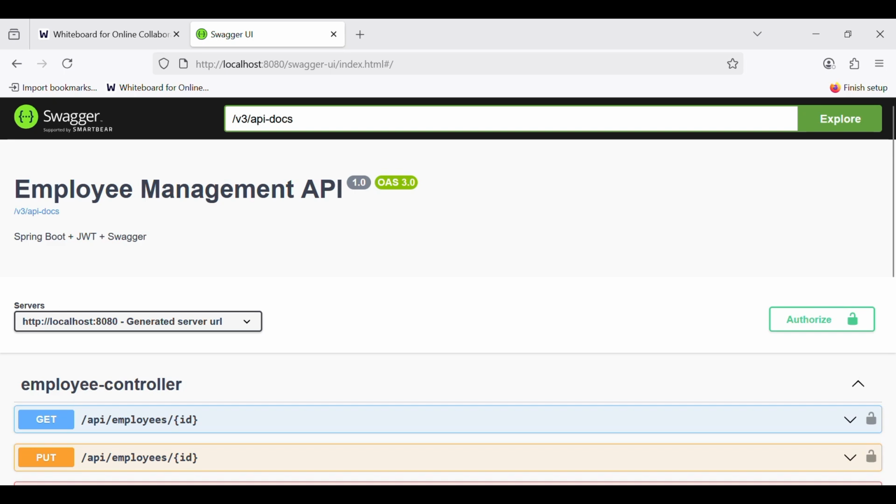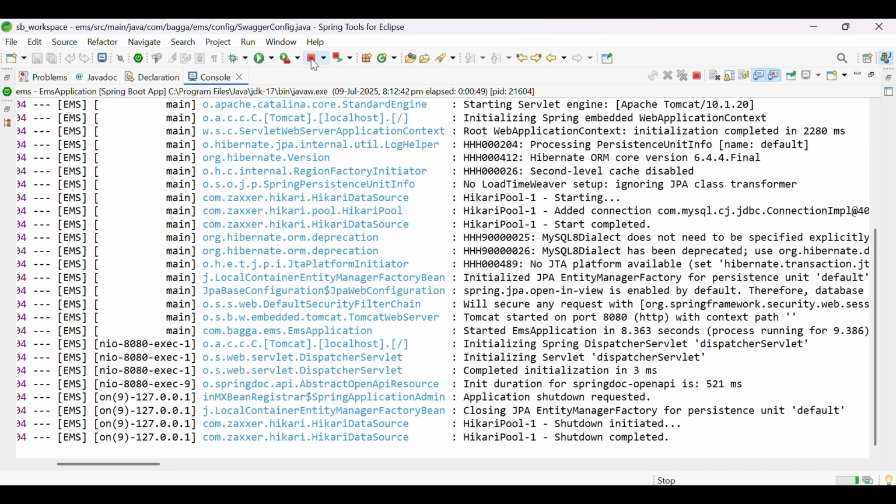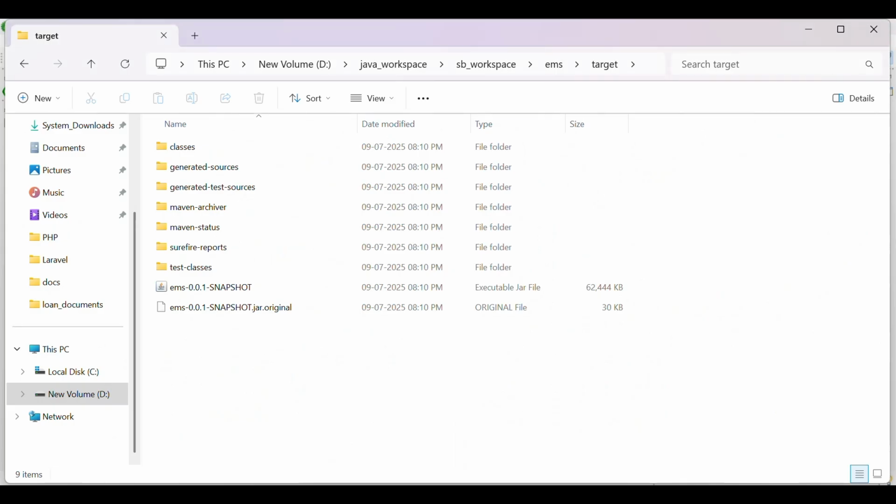Hope you guys enjoyed the video and now you know how to run the SpringBoot project in different ways. In next video we will learn what is Swagger in SpringBoot and what's the use of Swagger.